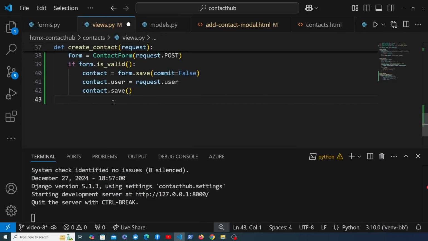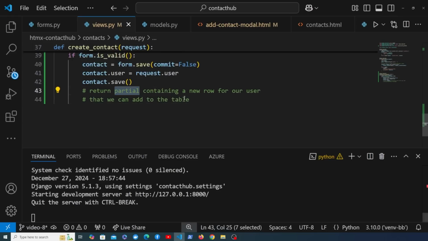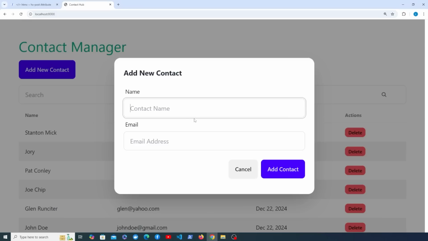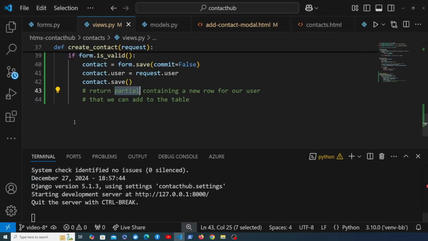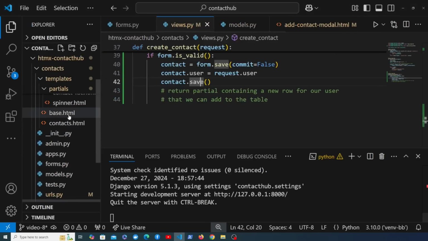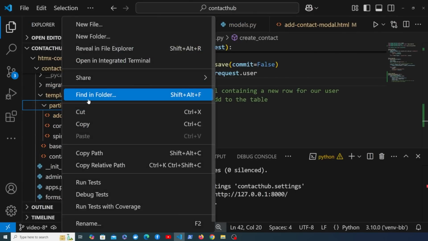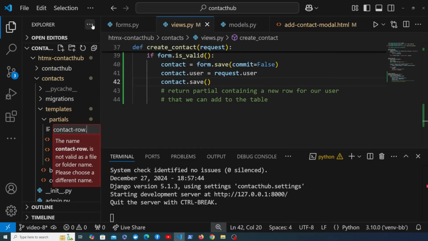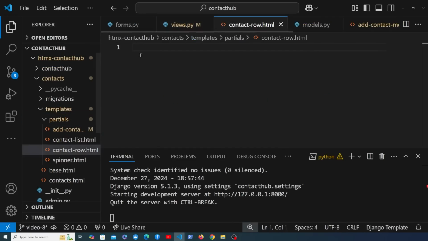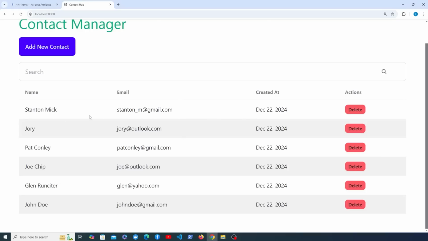Once we've saved it, there's one more step here. We're going to return a partial that contains a new row for our user, and we can then add that new row to the table that we have here on the front end. So we're going to have to create another partial here. Let's bring back the sidebar and go to the templates directory, and inside this partial directory, let's create a new file, and I'm going to call this contact row.html, and that's because this represents a new row that's going to be added into the table.